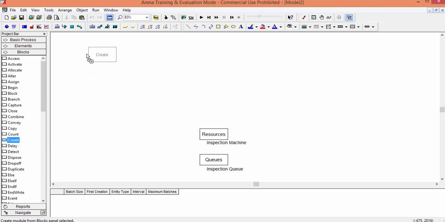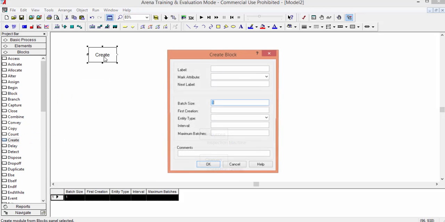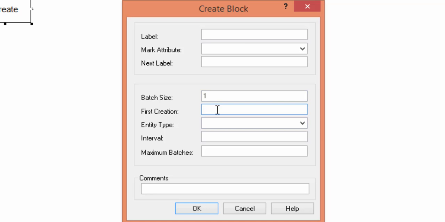Now, insert a create block into the model, click on it and a window appears. In this window, we define the process of part arrivals. The batch size is the number of entities generated by the block at a time instant. In our system, parts arrive one by one. Thus, we input 1. The first creation is the time at which the arrival process starts. Thus, the first batch of entities will arrive at this time. We keep the default value 0.